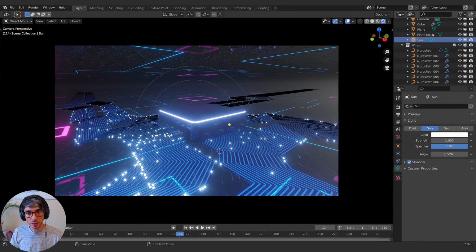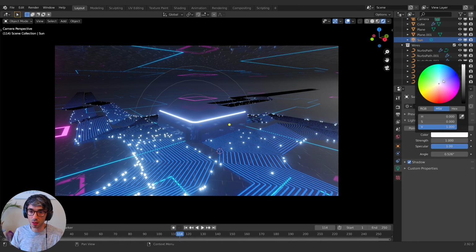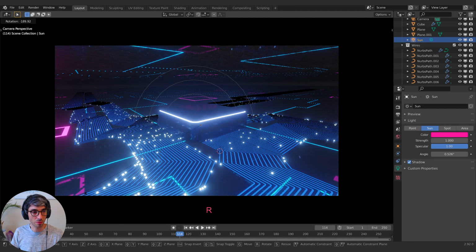Now let's take this sun lamp that we've got and let's add a bit of color to it. So I'm going to maybe go into this hot neon pink color and I'll rotate it around and find a good spot for it so it starts to kind of glint a little bit. I want to get some light shining off the floor. I think that would look good.